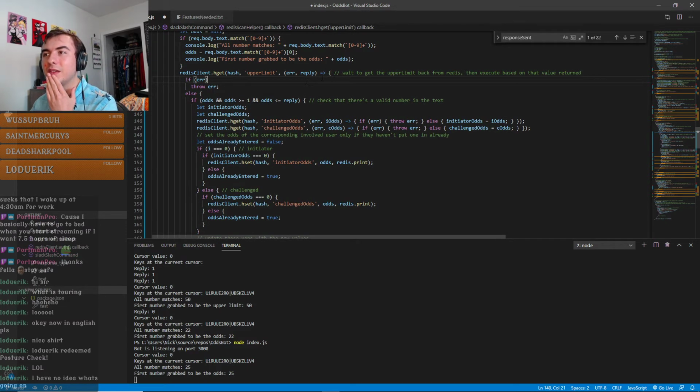Okay. Yeah. If there's an error, throw it. Else, do all this stuff. So the reply is going to be the upper limit value. So then it checks to see if the odds are greater than 1 or less than or equal to the reply. That needs to be the case when you're doing an odds challenge.